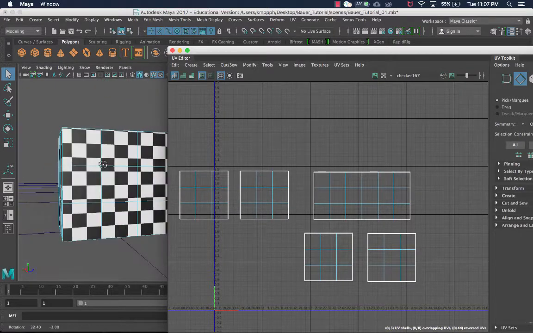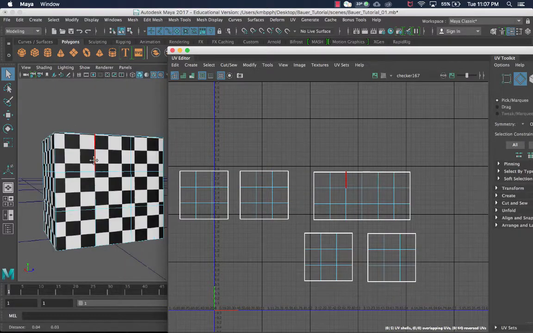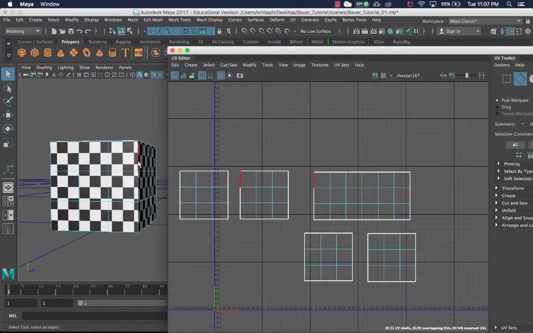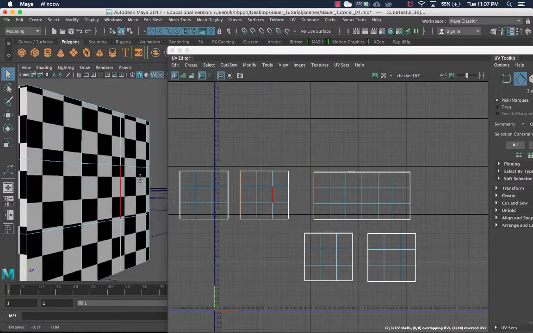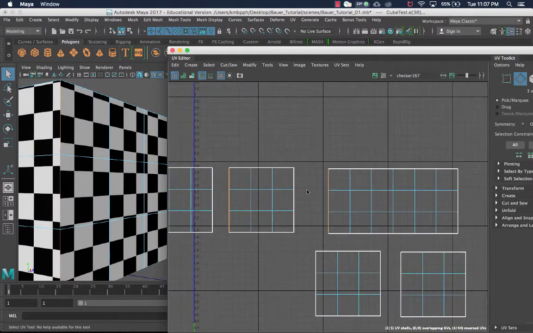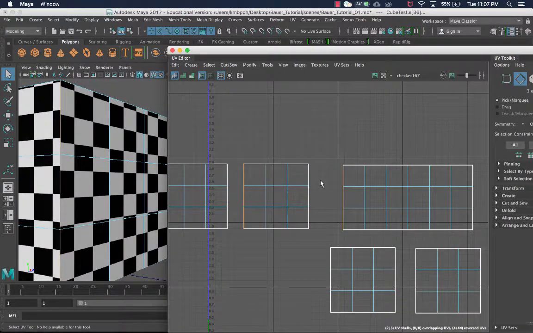So we'll just look at one of the other sides, right? So we did this side here. If I were to move on and say I want to do this next side, which would be this one right here, I select all three of those, and if I look in my UV editor, you can see it's selected those six edges, which is great because that's what we want. But the issue is that these edges are facing the same direction right now.